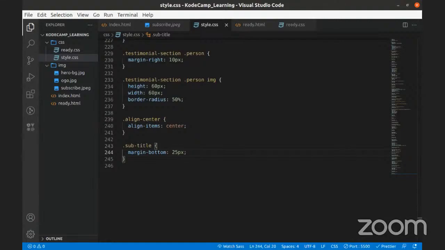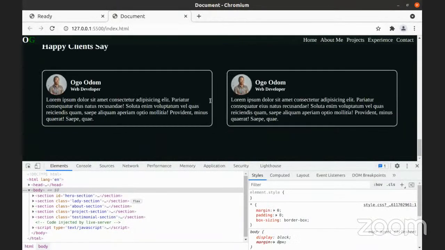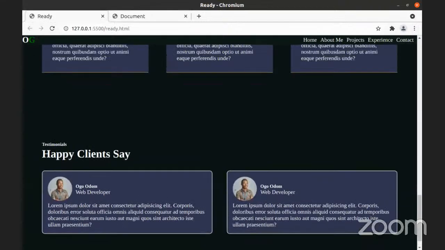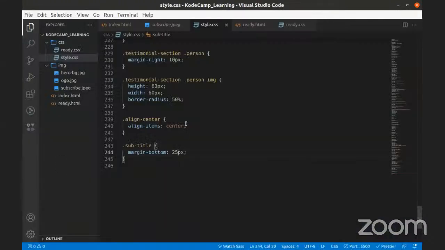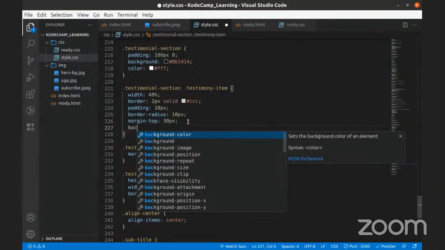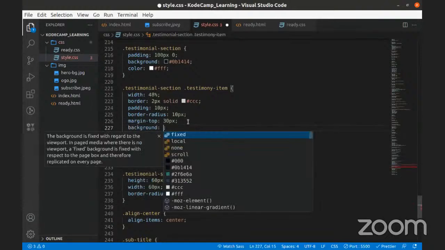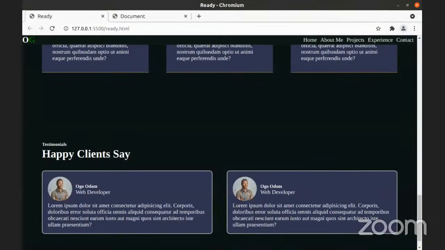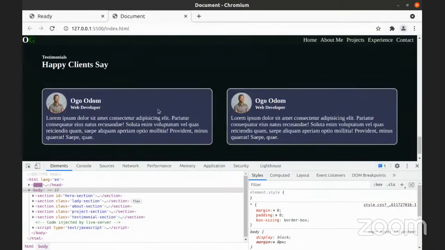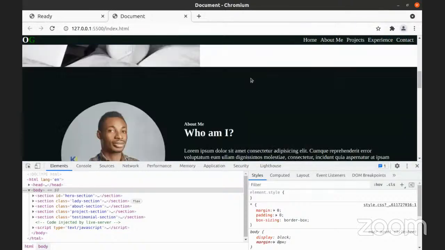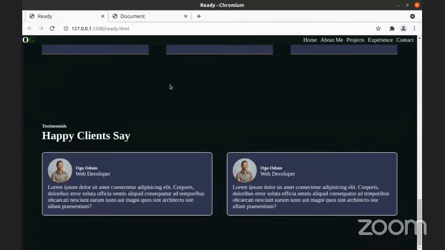Okay, so that's what we have. So we have this now. Let me check this color. You can just put a background color here, testimony item. So this is my color. So this is what I have now. So yes, I think we are done with the basic listing.